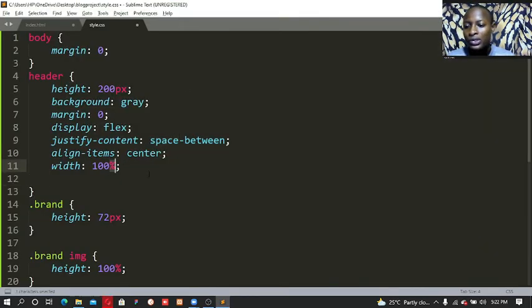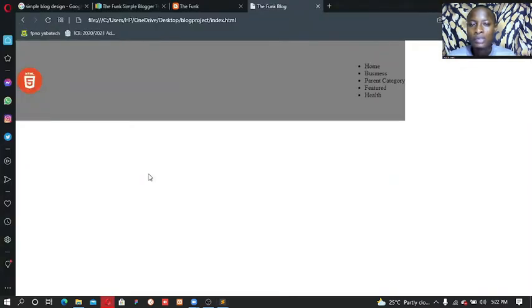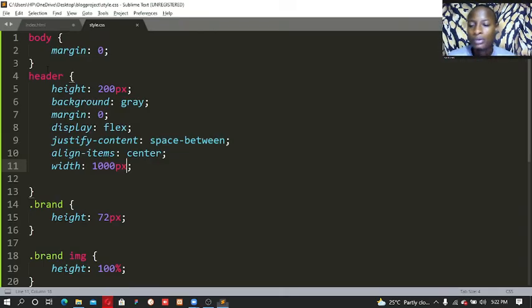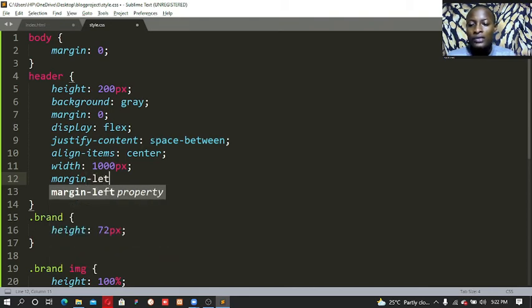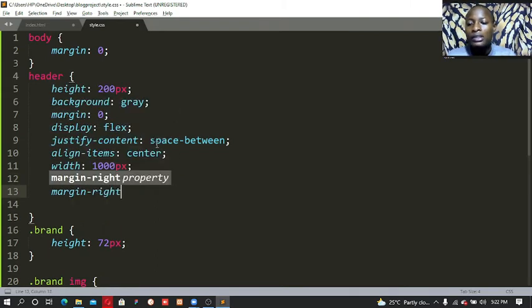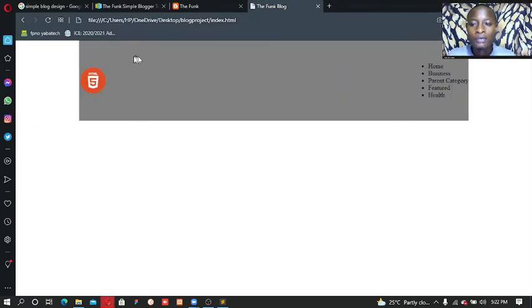Oh my god, sorry. That should be 1000 pixels, not 100%, 1000 pixels. So you can see that now. I want it to move to the middle. Then I can say margin-left auto. That means it's going to move all the way from left to the right. Then margin-right auto means it's going to move all the way from right to the left. So it's just going to stay at the middle. If I save that and refresh, we have this at the middle of the page.